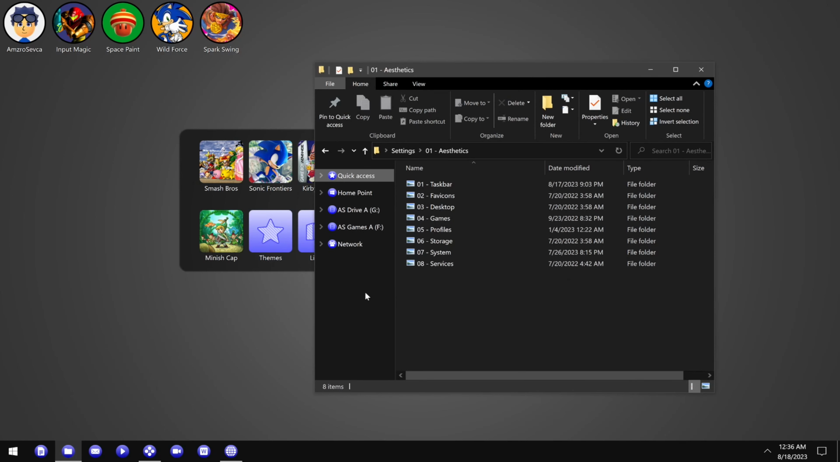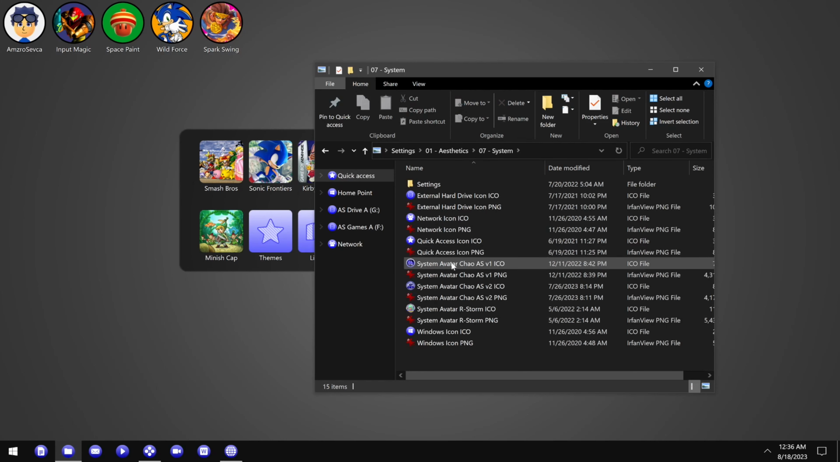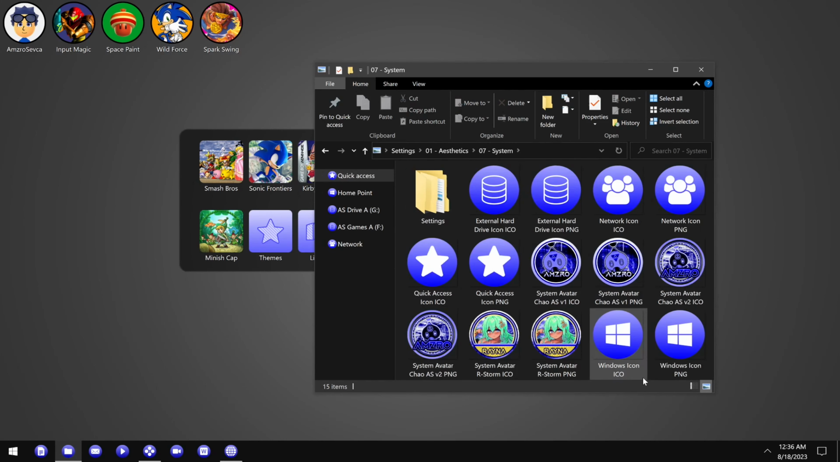So these icons, all that you see here, are stored, for instance, down here in System, which you can see. System also stores profile avatars that are used either on the Windows login screen or for the user folder directory under the main C drive. So that is another thing that this folder serves a purpose for.